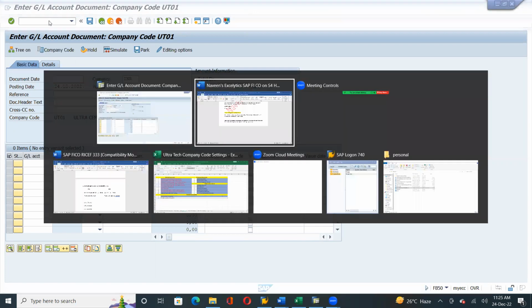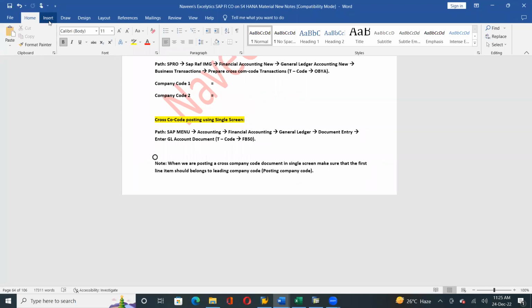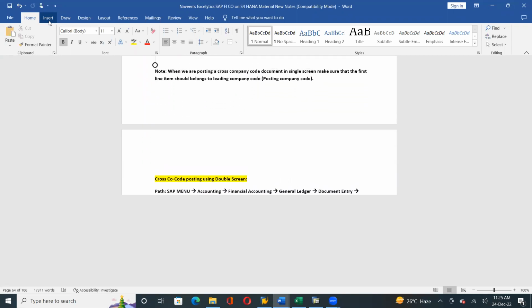Okay, write down a note. When we are posting a cross company code document in a single screen, make sure that the first line item belongs to the leading company code. That is the posting company code.